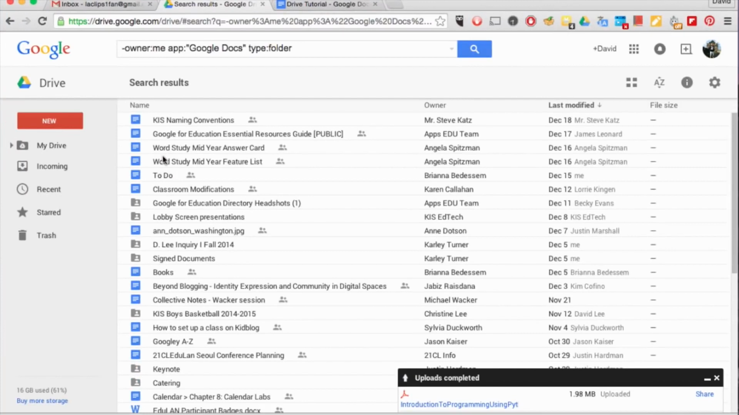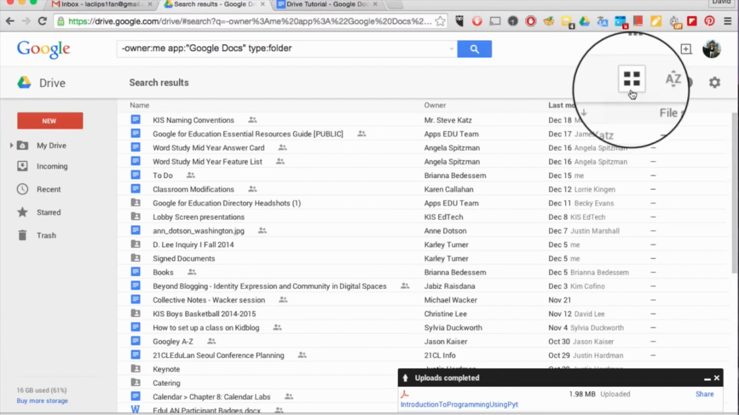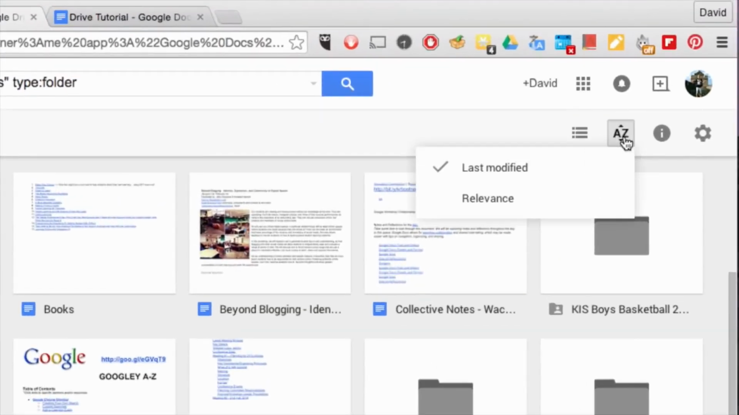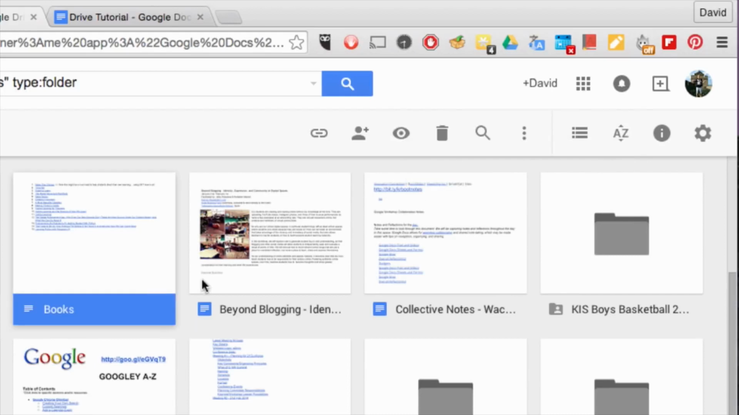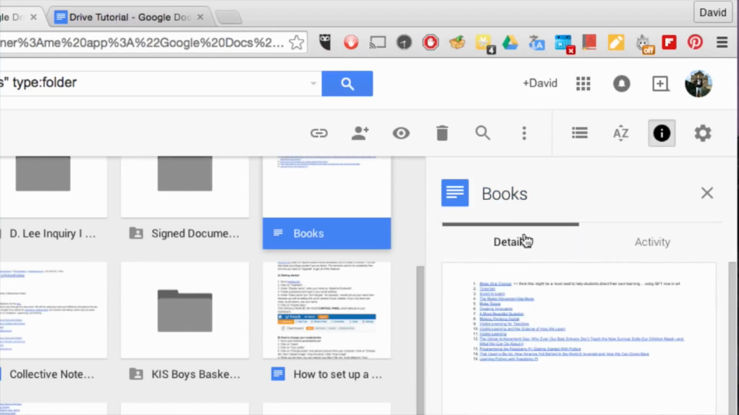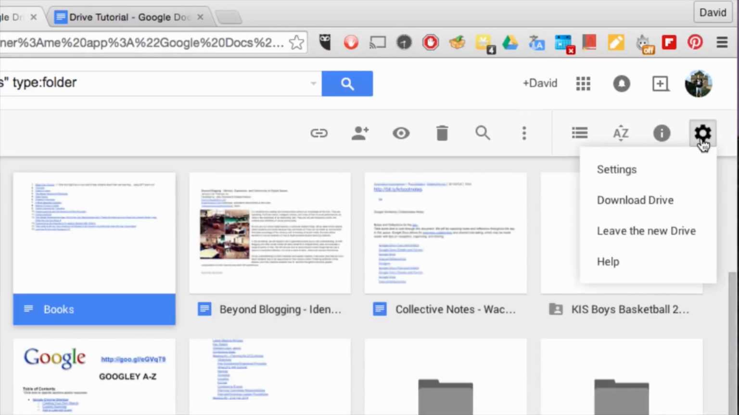You can view your files and folders in list view as you see it here, or you can click on this icon for grid view. The next icon gives you the option to sort your items. After selecting a file or folder, the View Details icon lets you see the activity of your item and its details. The gear icon gives you the settings menu.